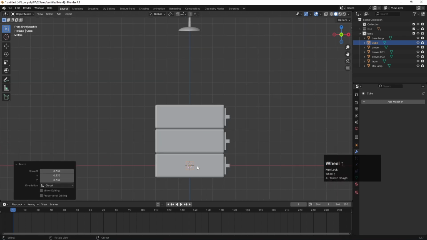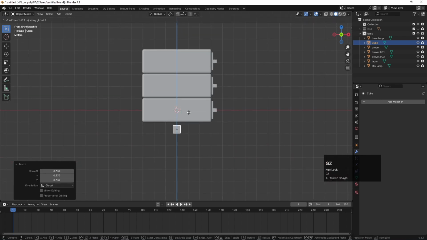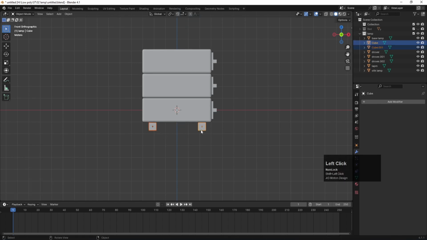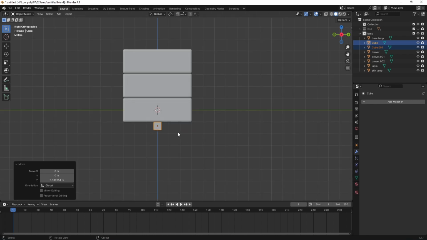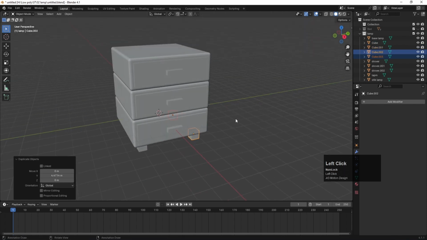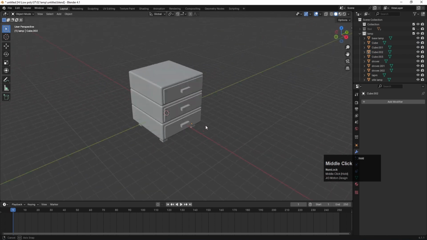Press S and let's scale it like this. Okay, G Z and try to adjust it over here. G X and try to adjust it over here. Shift D X and try to adjust it over here like this. Okay, then select both of them, press 3, press G Y, move one side over here. Shift D Y and move one side over here. Okay, so our base is all ready as well.